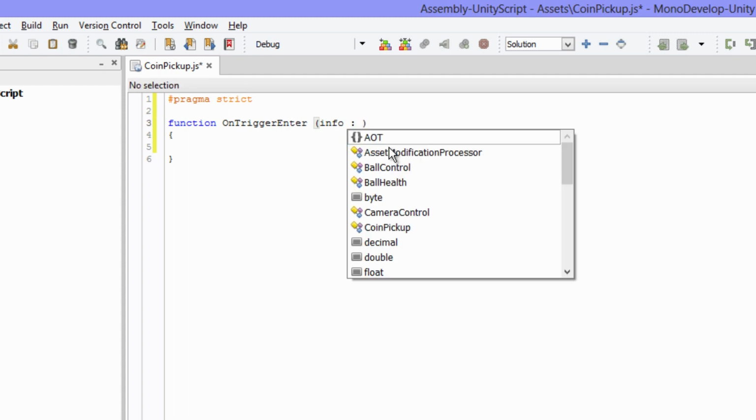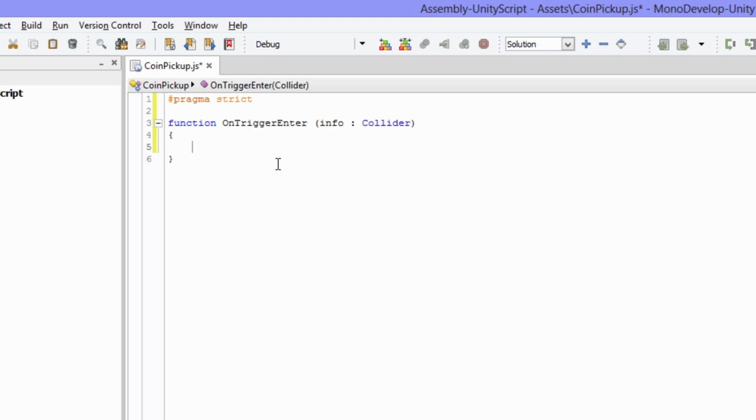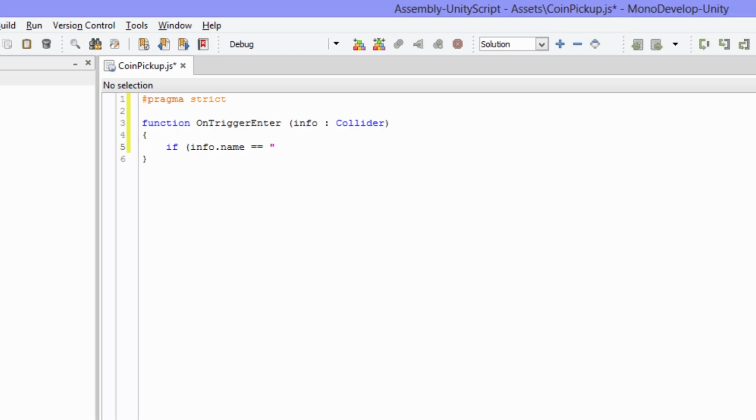Then we want to specify a type of information, and that's going to be of type Collider. This is just something you have to remember. It's not something that I expect you to understand right away, since it's a little weird, this information gathering and such. But basically what we're saying is, if something enters, tell us more about what has entered and call this information info. Then we want to check if info.name is actually equal to our ball. So if info.name is equal to Ball.